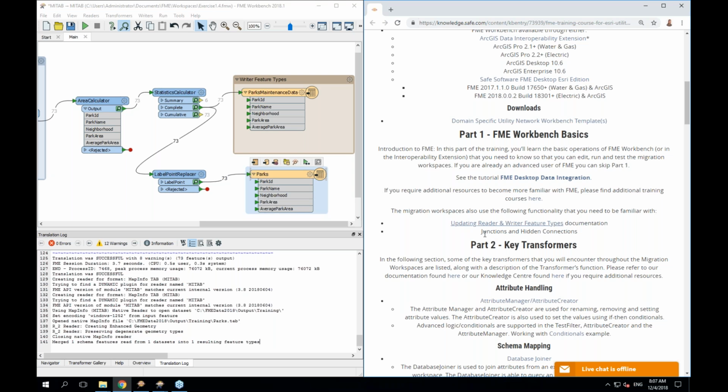And as Mark just pointed out in the chat, this is important to know that you will be using this in the utility network migration workspaces. Something else that you'll find in those workspaces are junctions and hidden connections. This is relatively new functionality for FME.